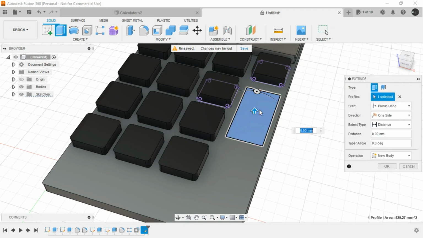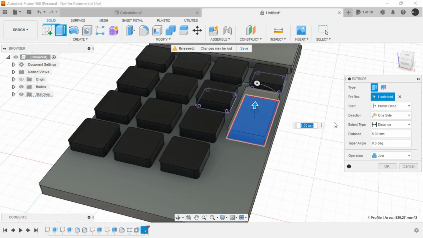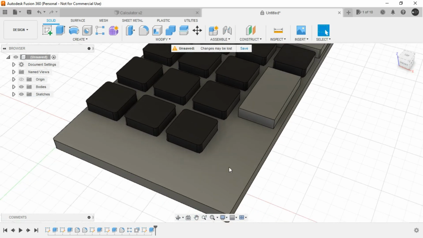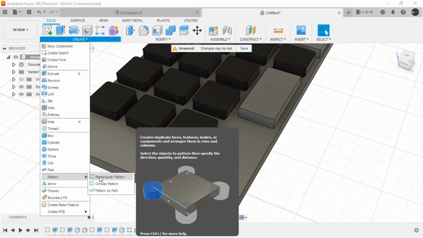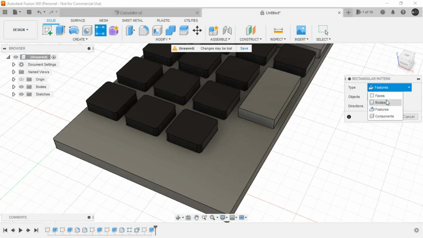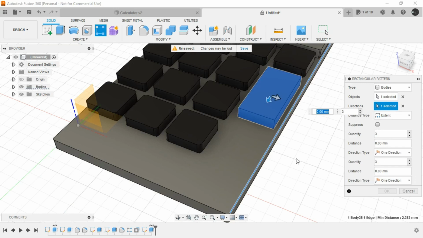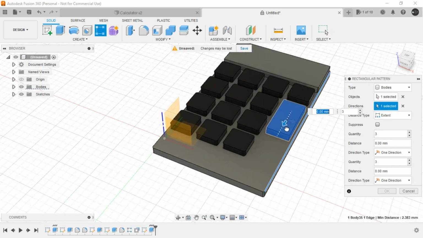Select this region, press pull. Let it be up to this particular distance and the operation be new body. Click on OK. Similar thing we need here also. So what we can do, again we can use the rectangular pattern. Select bodies, select this one. For the direction, select this one. Just drag it over here. And the quantity, let's make it 2.